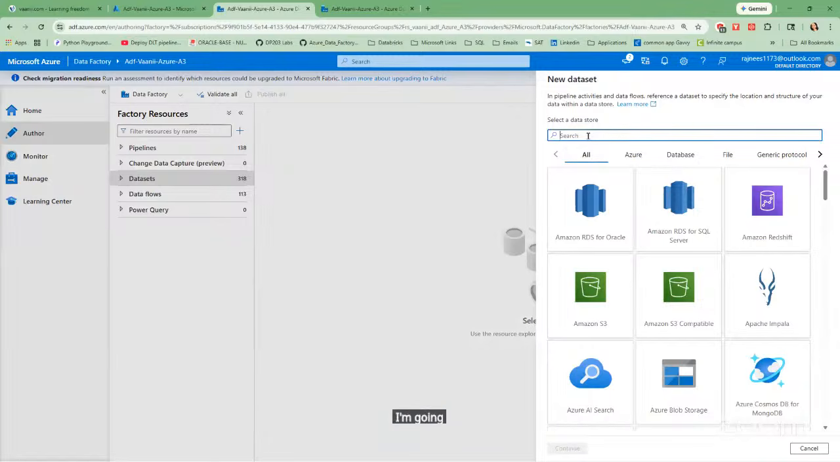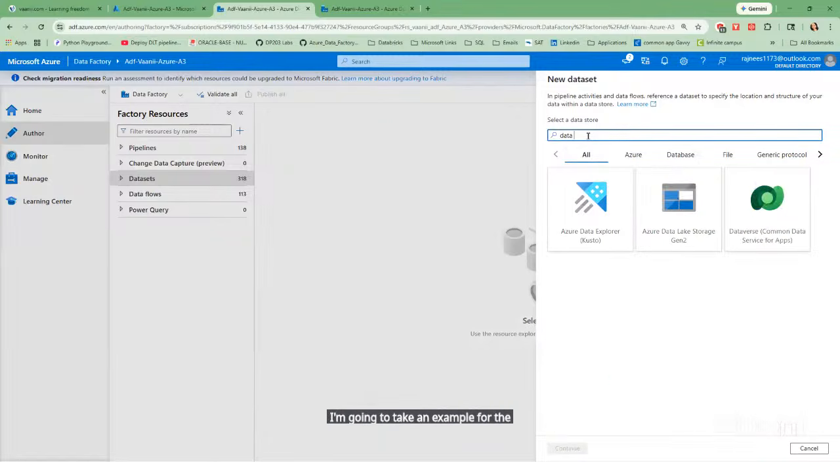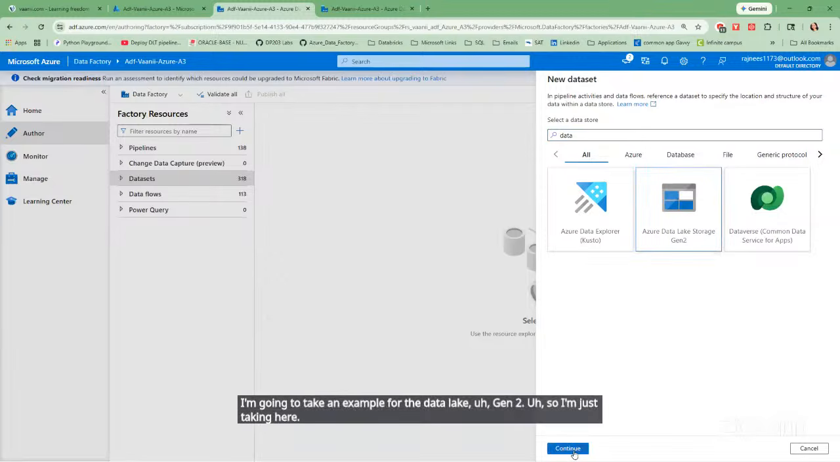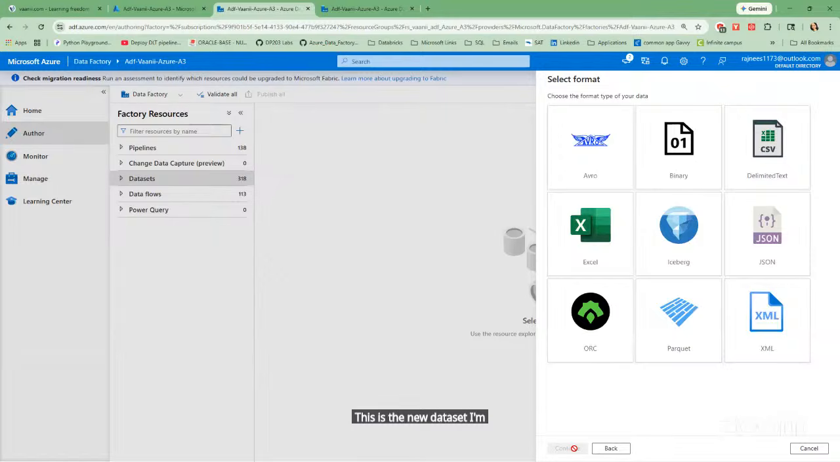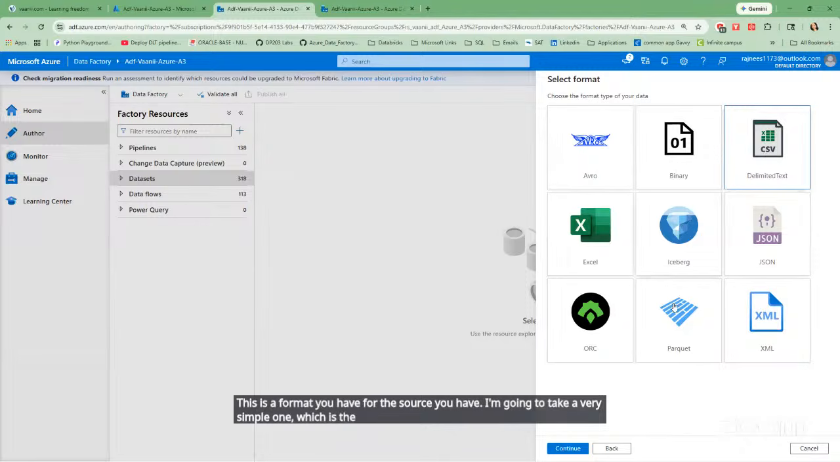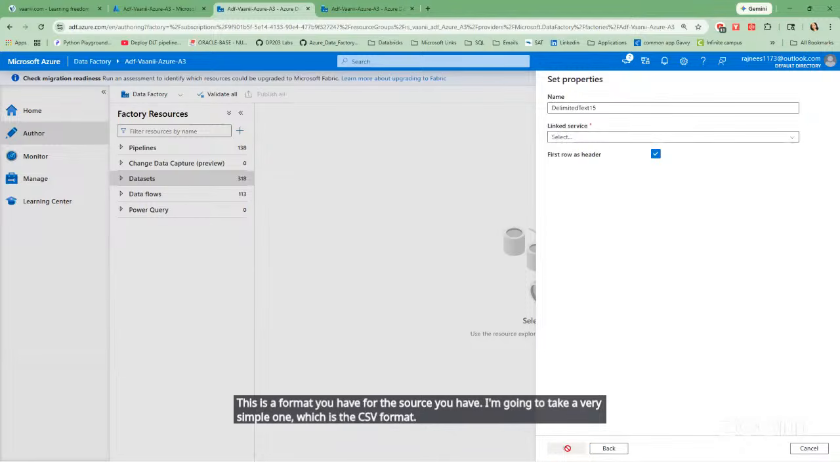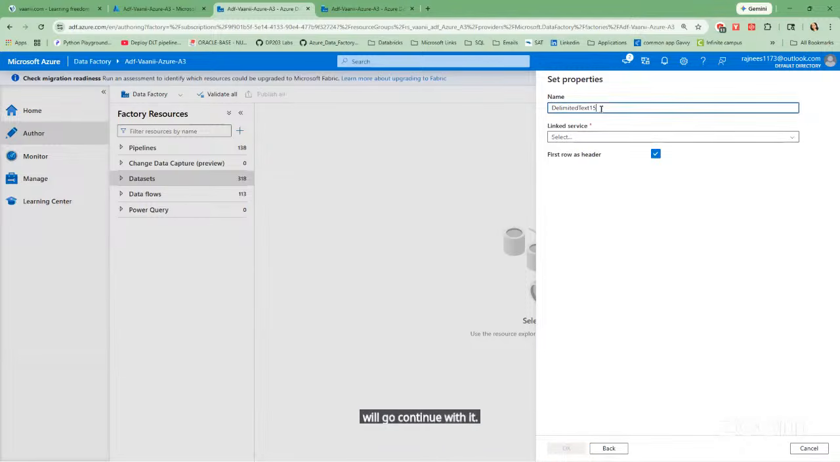I'm going to take an example for the Data Lake Gen 2. So I'm just taking it here. This is the new data set I'm going to create, and I'll continue. This is the format you have for the source. I'm going to take a very simple one, which is the CSV format. We'll continue with it, and you can give a meaningful name for your data set.